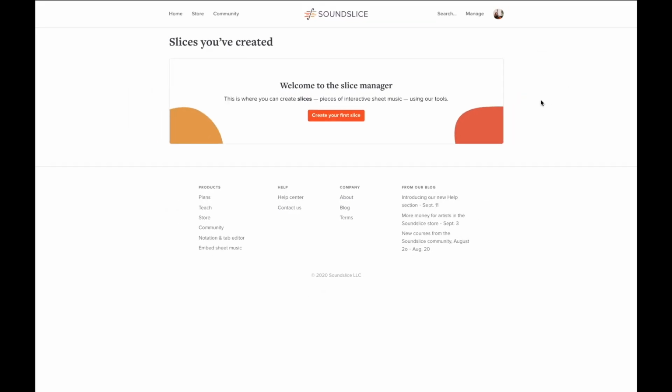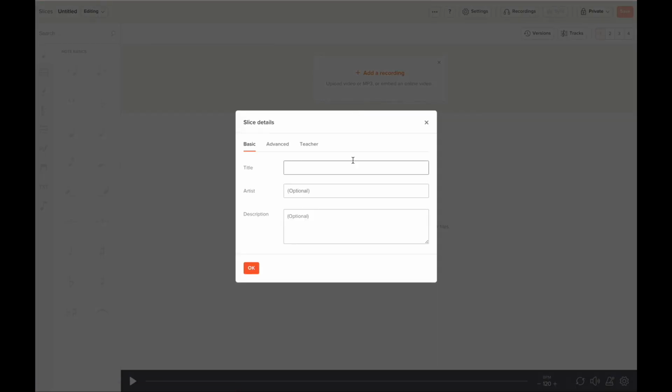So I'll show you around and show you how I go about inputting music and uploading it to our course page for students to access. So after you've logged into your account on soundslice.com, you'll need to get to the Slice Manager, which can be accessed here when you create your first slice, or after that up here at the top right when you click Manage. So this will bring you to the page where you can enter your information for the song that you're going to input.